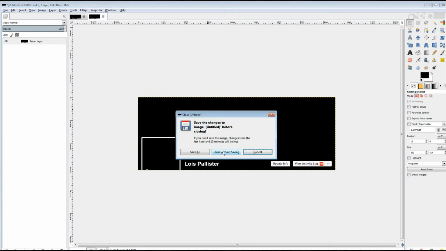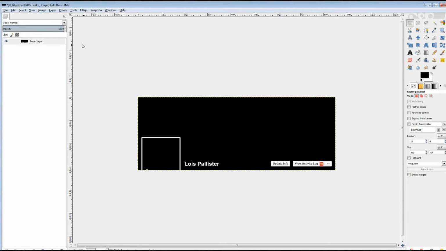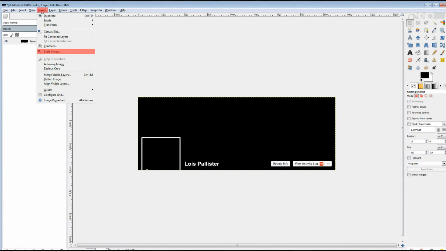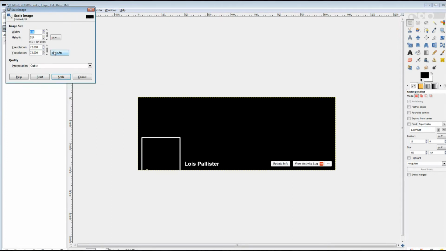The next step is to check the size of the new selection, because here size does matter, and we can do this by using Image, Scale Image. And you'll probably notice here that you have the expected 851 for the width, but 314 for the height rather than 315 that we were expecting. This is because for some unknown reason Facebook hides the top row of pixels.